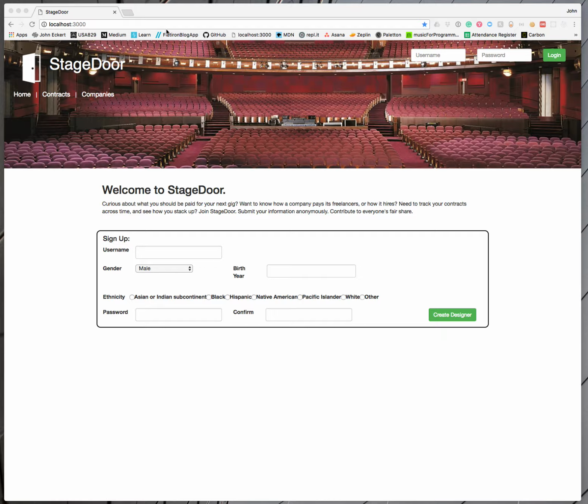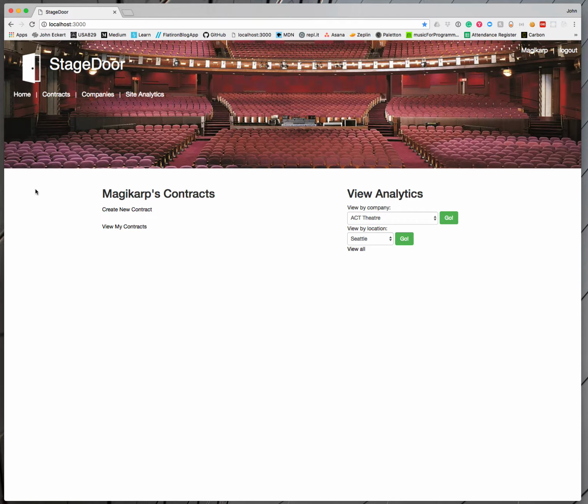As you can see, when we first open the site, we're given the option to either sign up or log in. I've already seeded this with a bunch of faker data, so let's log in. We're going to log in as Magikarp. So when we log in, we have the option to either view our contracts or view analytics based on different companies that are on the site. So let's start out by creating a contract.